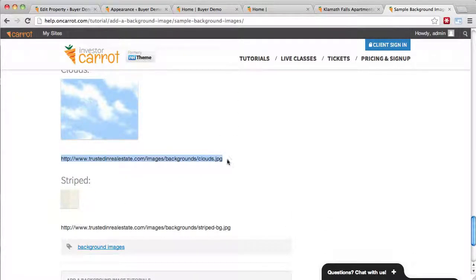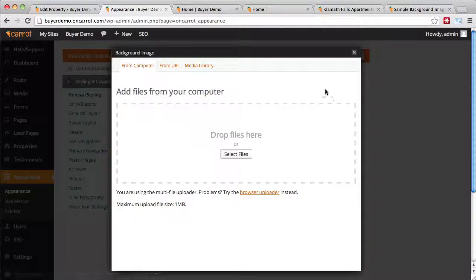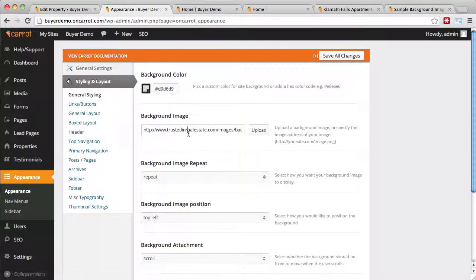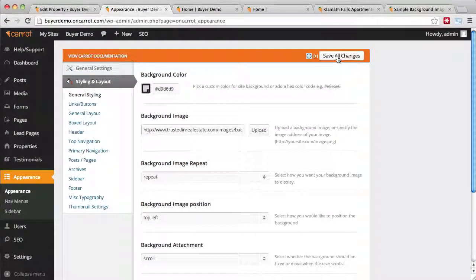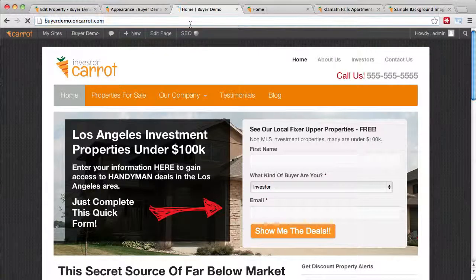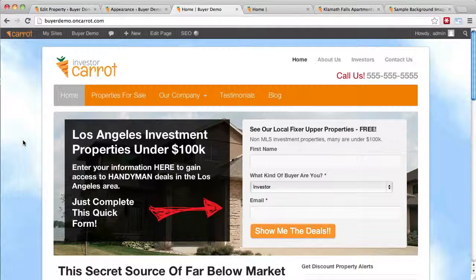And you can also use your own background image. You don't have to use ours. If you have a picture, some of our customers will use a picture of their city. As long as it's a really high quality picture and it's big enough, you can put your own images back in that background. I'm just going to go ahead and refresh, and you'll see now there's some clouds back there, which looks kind of cool. So that's a quick way to change the look and feel of your background color.